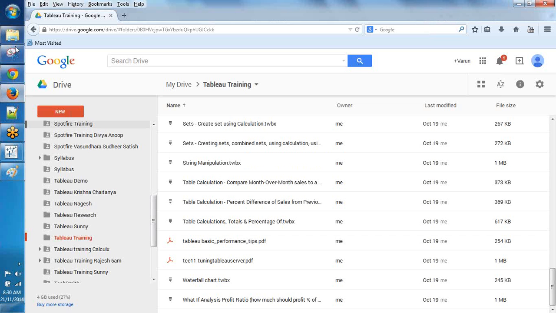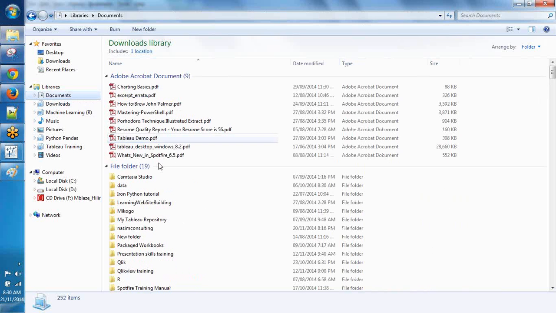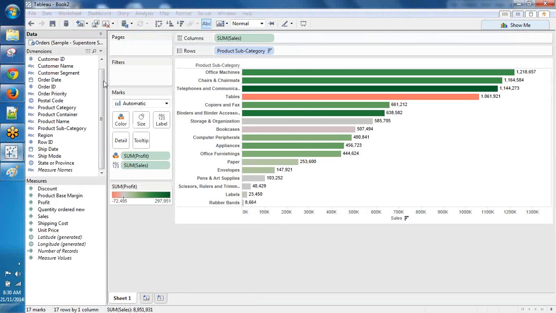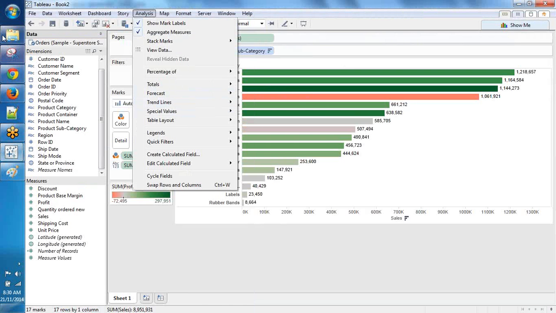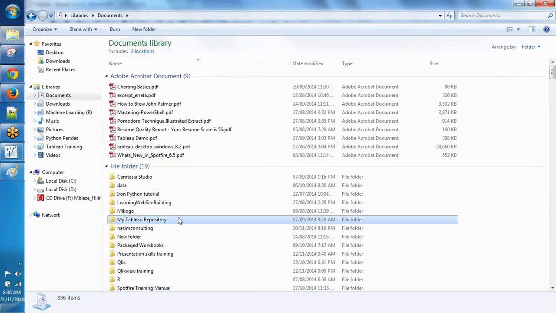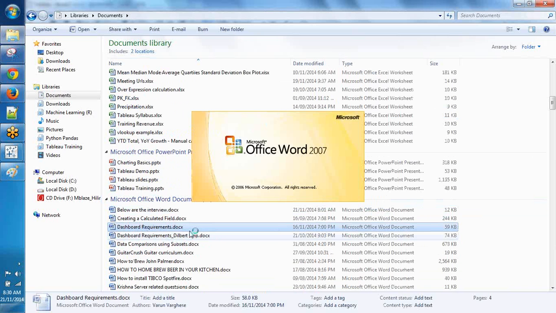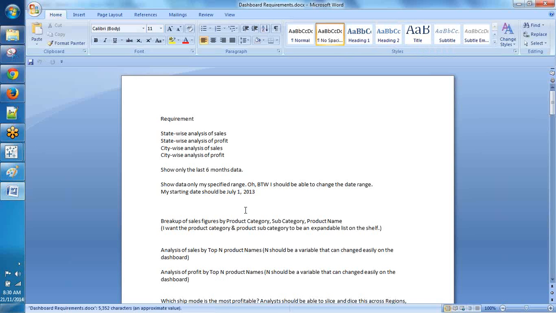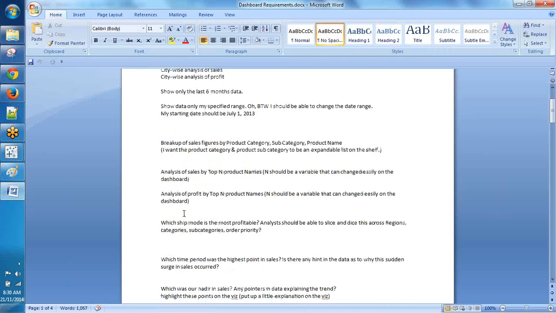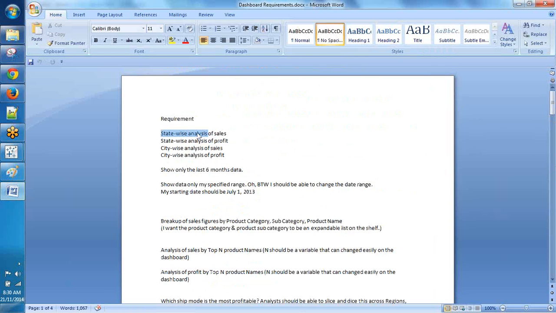I have a document which I normally use for training. I don't like walking people through the views and menus and saying, hey, this menu is used for this stuff, this is what was forecast. No, I don't like it that way. Instead, I show them this requirement and explain the features of Tableau by solving these problems in the requirement doc. See that? State-wise analysis of sales. I want to see state-wise analysis of sales, show data only for my specified range, and I should be able to change the date range.